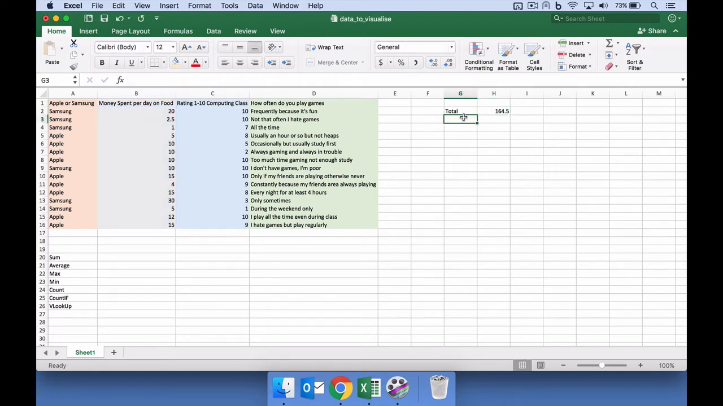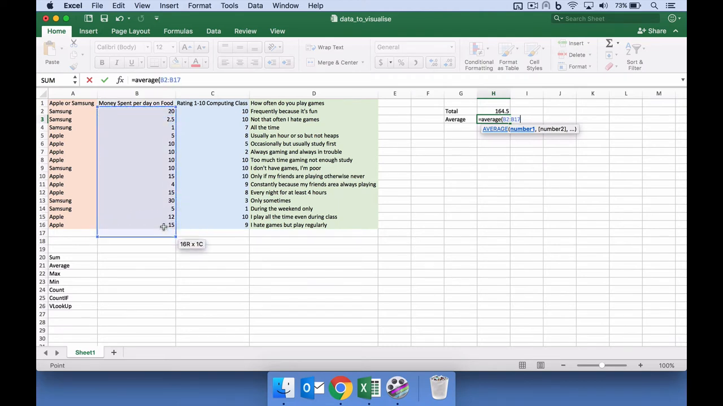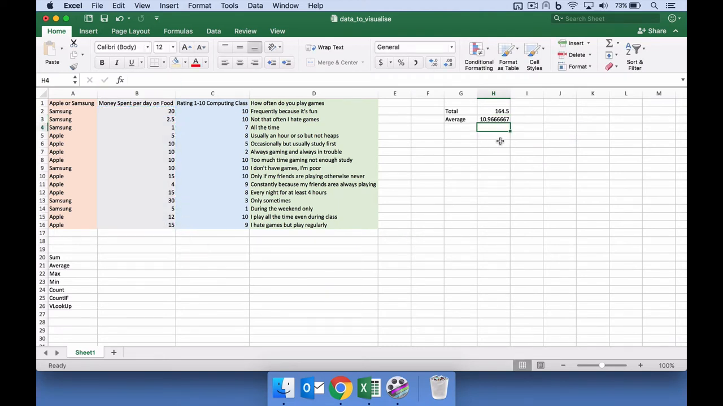Next is the average. Average works very similar to the sum function. So equals average, select the range of cells. It finds the average or calculates the average from the range of cells that I selected. So again, we could do that manually, which would be adding every cell and then dividing it by how many cells there are. Or we could just use the average function that's readily available.